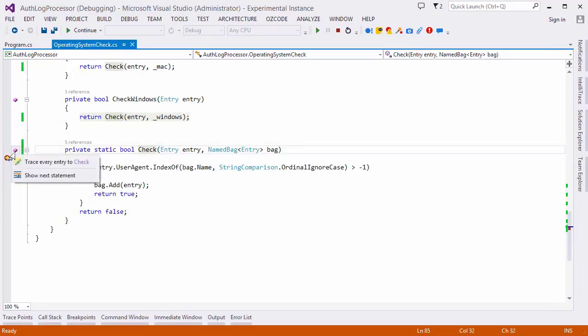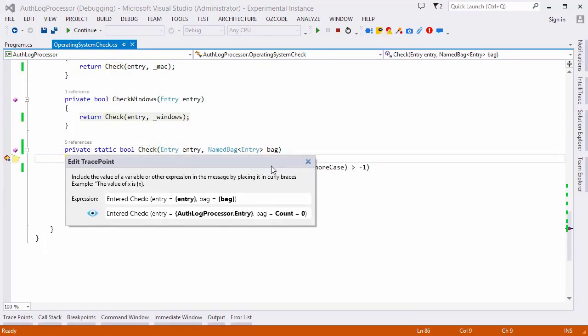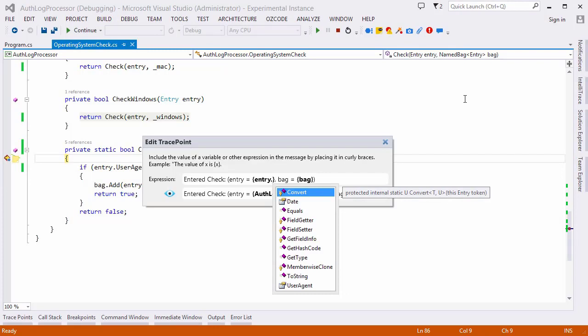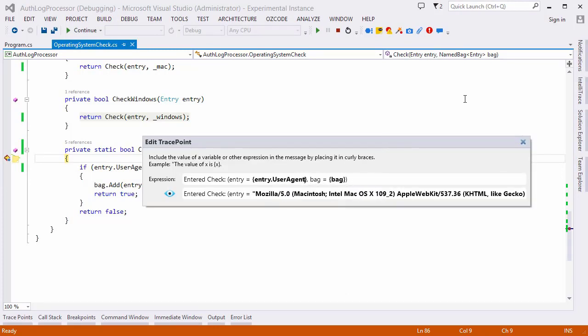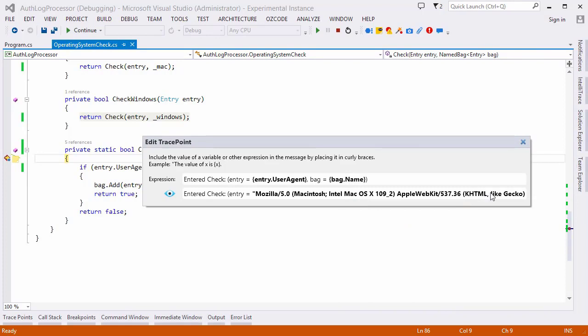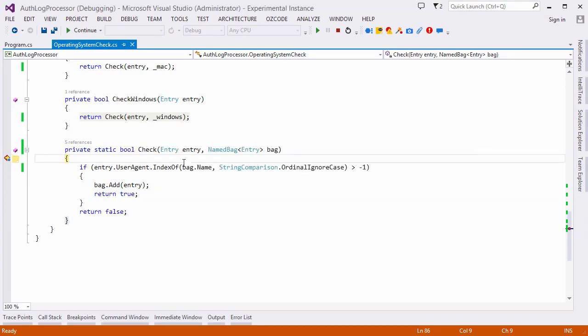If I click the quick actions icon, I can say trace every entry to check. That automatically fills out values in this edit tracepoint window. It suggested some default text for me, and below I can see a preview of the text that will be output. That's not particularly useful, so I'm going to edit these variables here. These are just the variables from the code, and if I hit period, I get full IntelliSense on their properties. So I'm going to show entry.userAgent, which is now going to show me this, and bag has a name property, which has gone off the end because userAgent strings are so long. I can close that now.